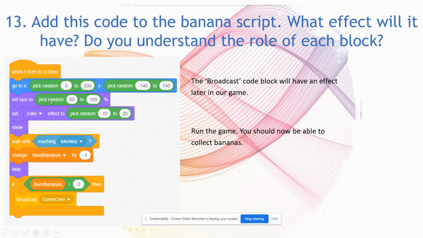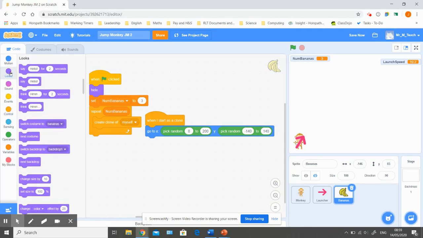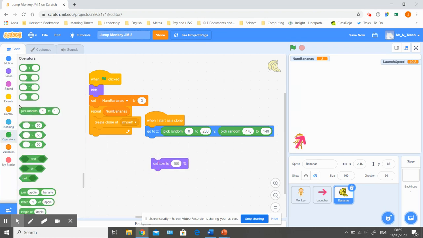Now we're going to set the size. That's a look code block. And again, we're going to use the random. Set size, not change size, set size. And we're going to pick random between 50 and 100%. You can change these around. If you'd like them to be even smaller, obviously go lower than 50, or you can make them bigger than 100% too, which could be quite interesting.